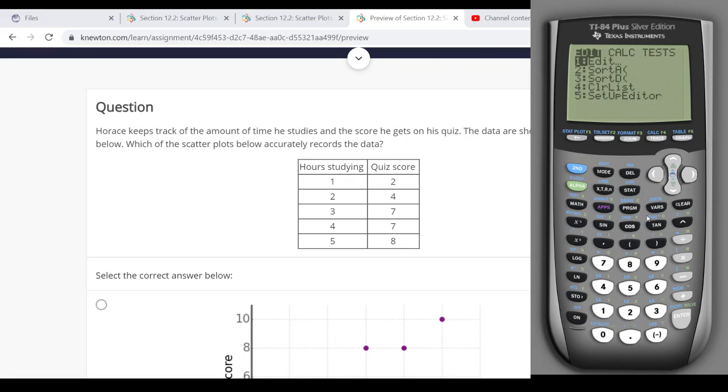So you hit the stat button, go edit, and then down L1 or whatever empty list you have, just make sure you know which one has the x coordinates. I put the hours of studying, so 1, 2, 3, 4, and 5. And then down L2, or again some other empty list, as long as you keep track, the quiz scores, and again make sure they line up with the correct hours of studying. These pairs go hand in hand. You can't just jumble them up. So I got 2, 4, 7, 7, and 8.